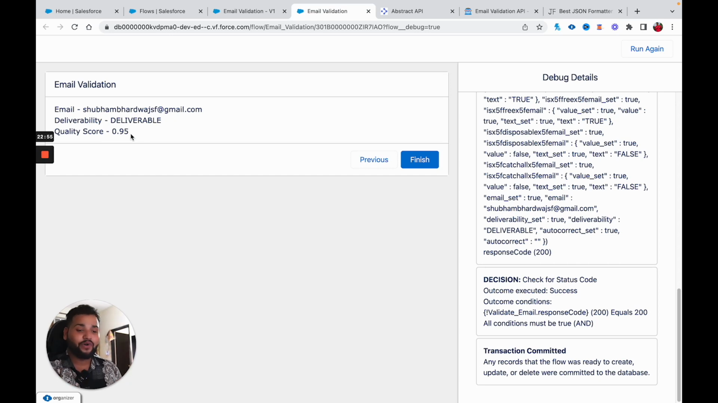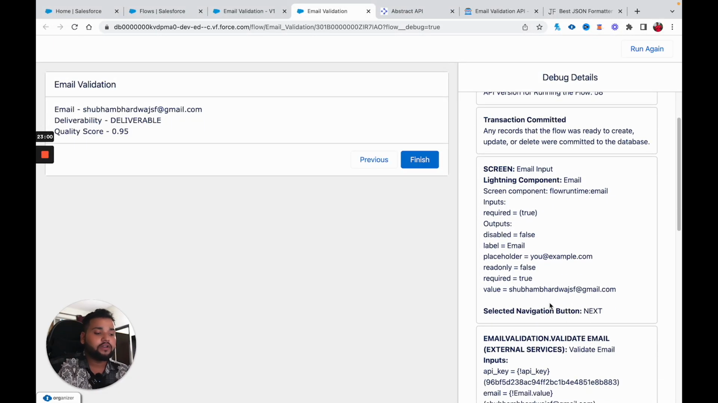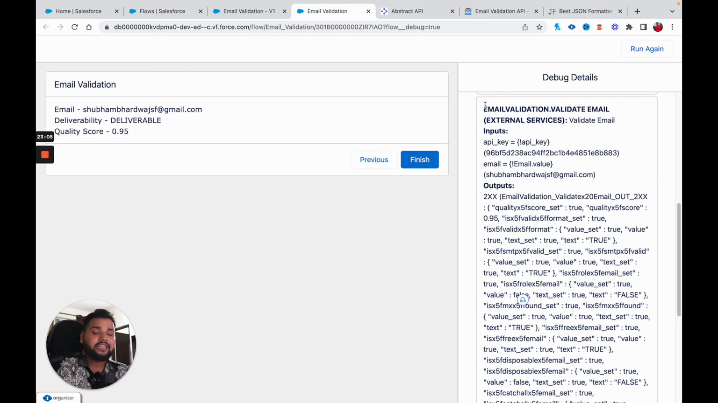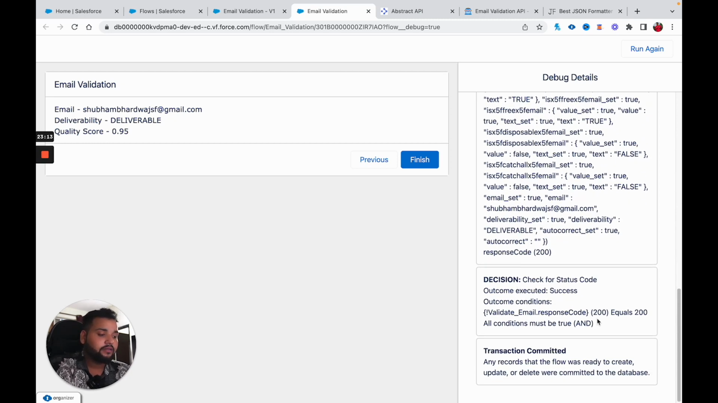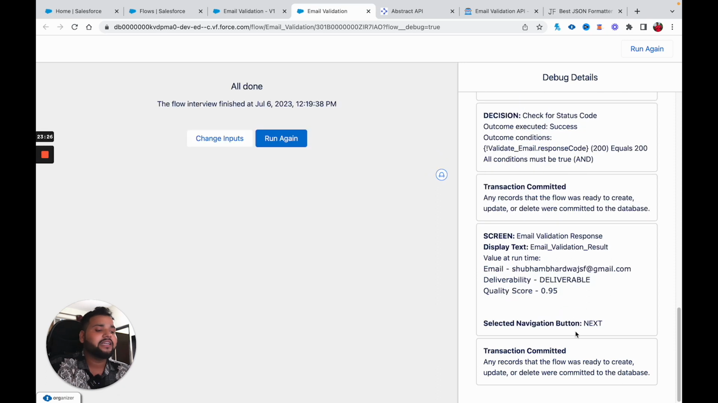That means our flow is working absolutely fine. And you can also see the debug details. First of all, we provided an input into the screen component. Then the action element that we created for the HTTP callout is hit over there. Then we have the decision, which is checking whether the response code is 200 or not. It is 200, so it will move into the screen path, and then we are displaying this screen. Here if I click on finish, you will see the screen debug details as well. So these are the inputs for the debug details.